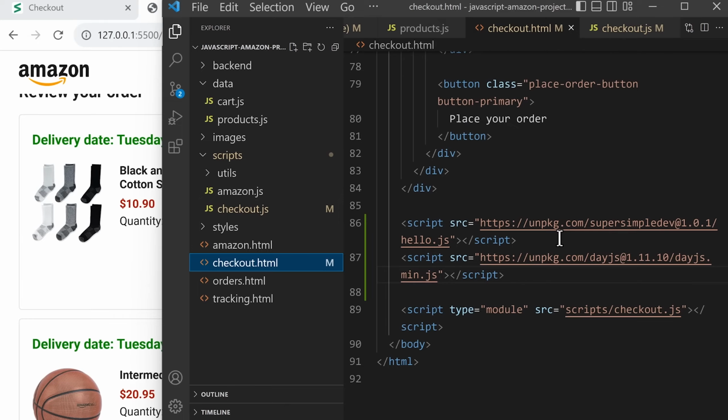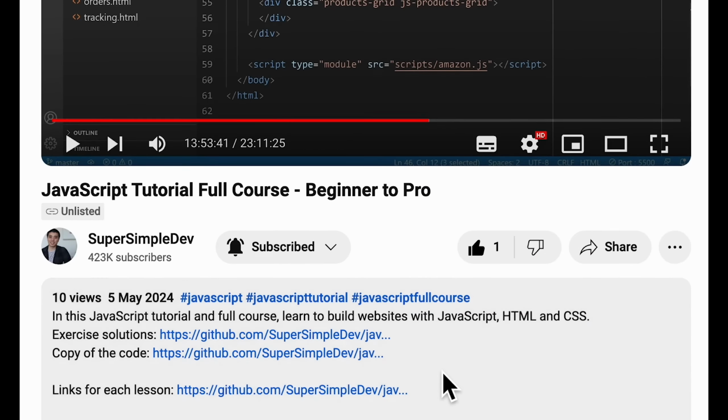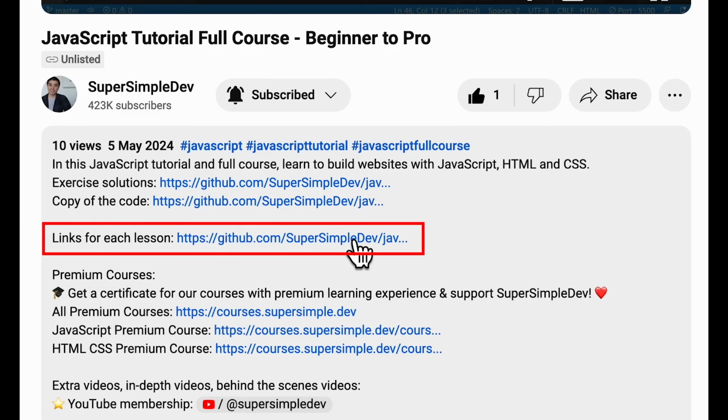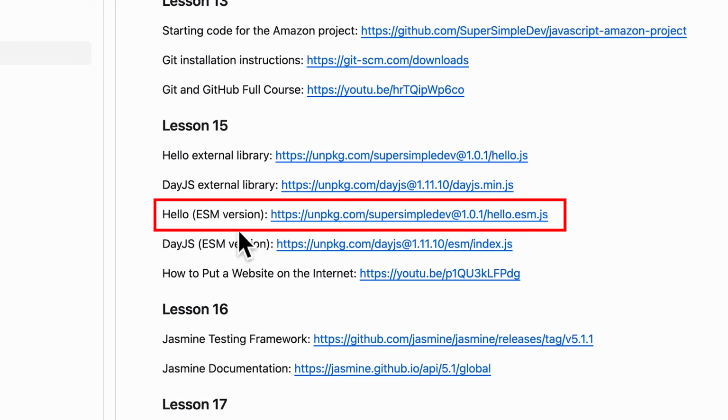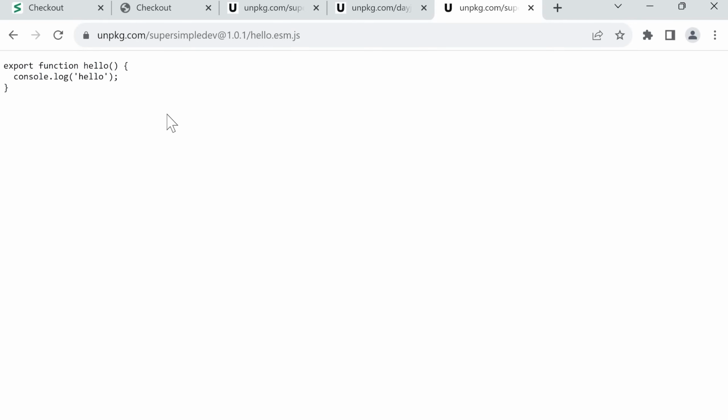So let's do an example. We're going to go to the video description, and we're going to open the ESM version of hello.js. So you can see that it's the exact same code as before. We're creating a function called hello, except this time I just added the word export in front of function. So this turns the library into an ESM version, and now it will work with JavaScript modules. So let's use the ESM version in our code.